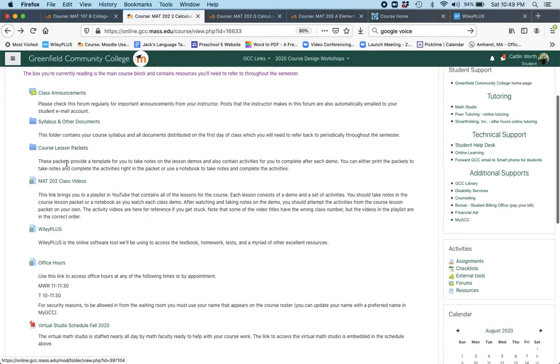Next is the course lesson packets. The packets provide a template for you to take notes on the lesson demos. They also contain activities that need to be completed after each demo. You can either print the packets and do your note-taking and activities right in the packet, or you can use a notebook to take notes and complete the activities while you look at the PDF of the packets on your computer.